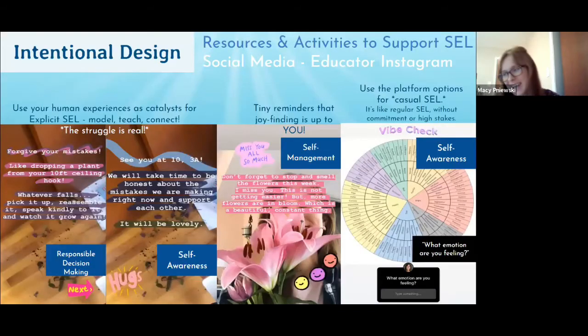So my most favorite and the most unique dive into Explicit SEL that I've taken during this time out of school has been through Instagram. I have been using this platform since before the pandemic, but it has become essential for SEL instruction since we've been virtual. I blend logistical reminders with SEL. As you can see in the first example, I used a photo I already had of a mess I made from a plant falling from my ceiling. I modeled SEL explicitly through the lesson I shared about the accident. Whatever falls, pick it up, reassemble it, speak kindly to it, and then of course, I advocated for them to attend my Zoom meeting on the following slide using the same picture. So it was quick and easy, and then it got to them through their comfortable platform, which is Instagram.